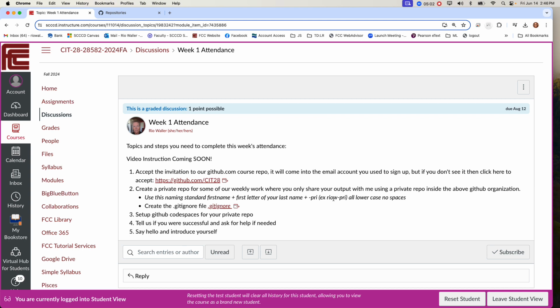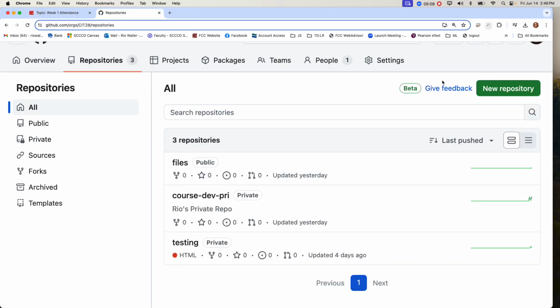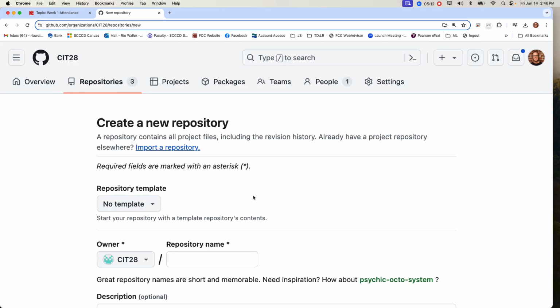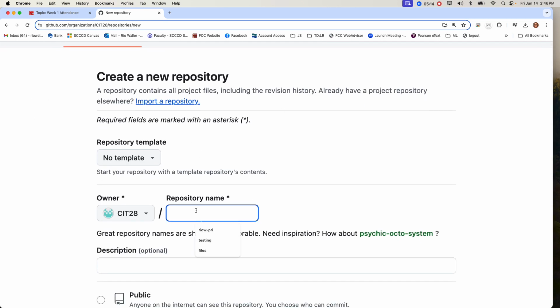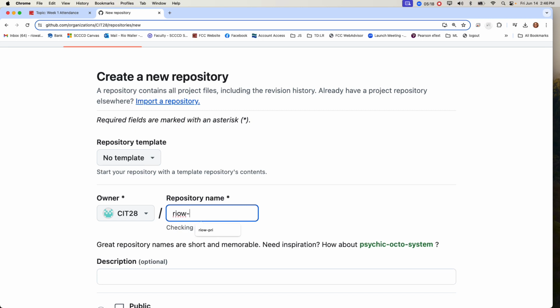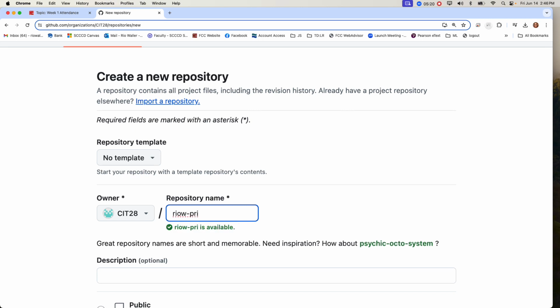But for now, we're just going to create a private one. So let's actually walk through this to show you. Okay. So under here, you're going to go new repo. We're not going to use a template, and in this case, this would be your first name, first letter of your last name, .pri. And again, keep it lowercase.